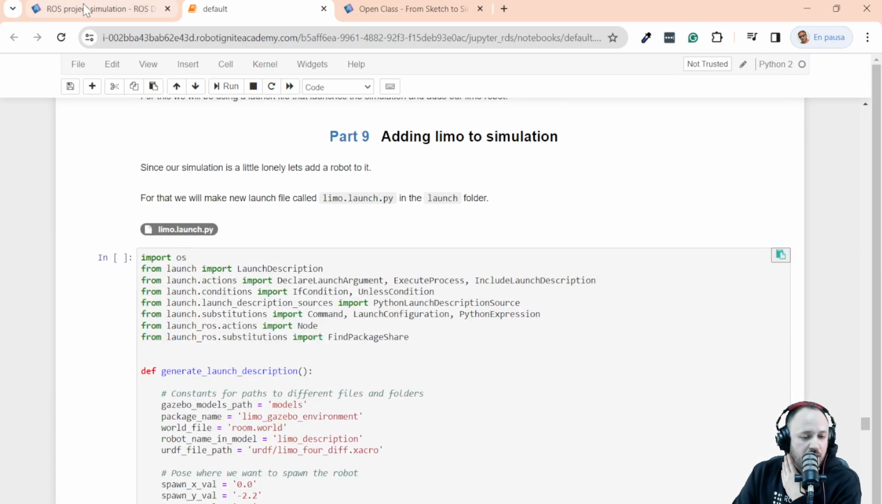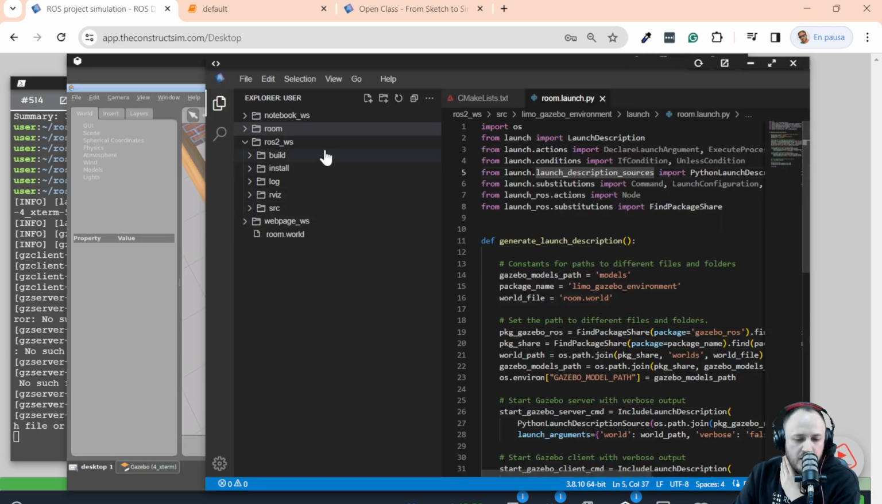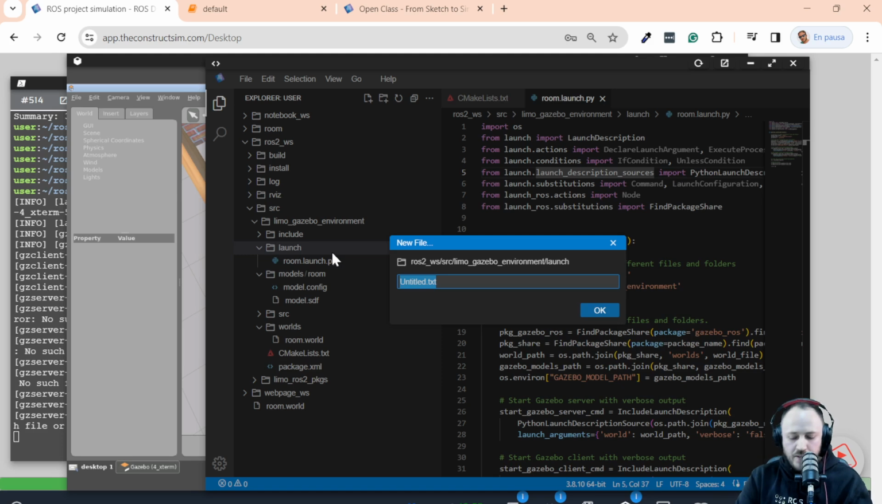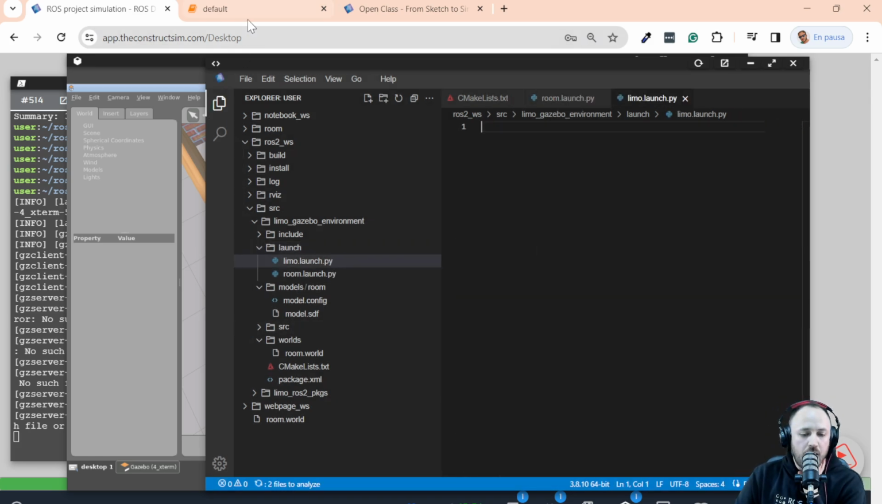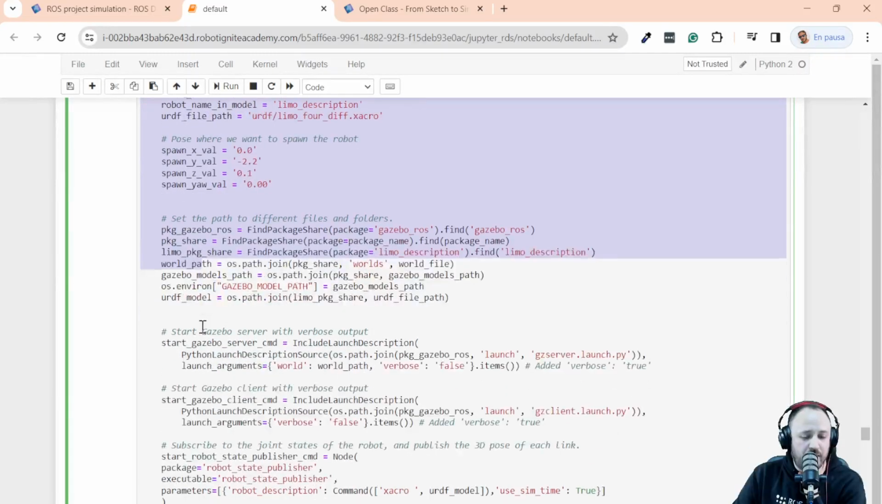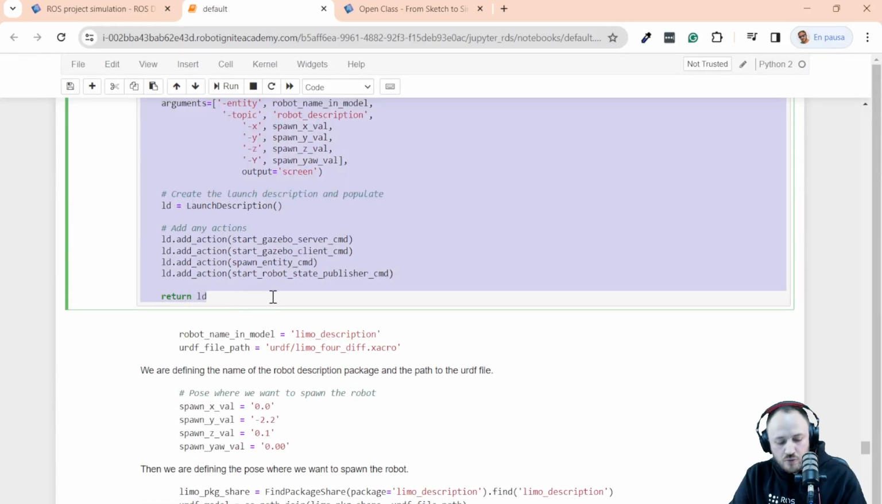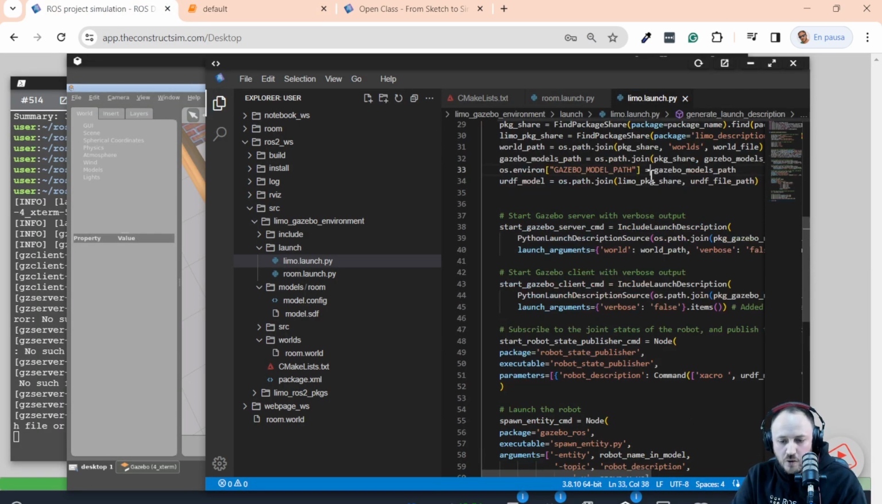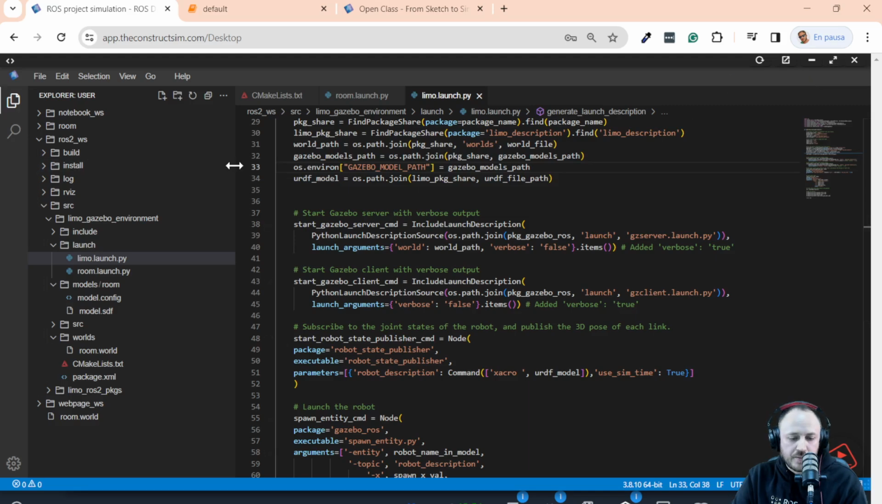So let's create this second launch file here inside our package and inside the launch folder, of course. So here I'm going to create a new launch file named limo.launch.py. And then in this launch file, I'm going to copy and paste these contents. So I'm going to copy all this and paste it into my launch file. There we go, okay? So that I have something like this.